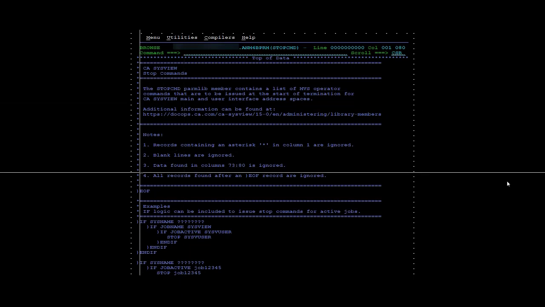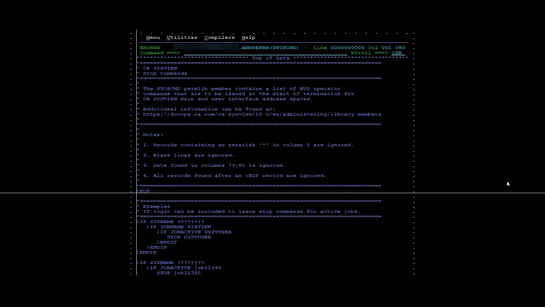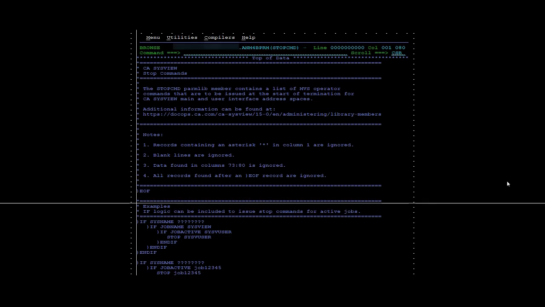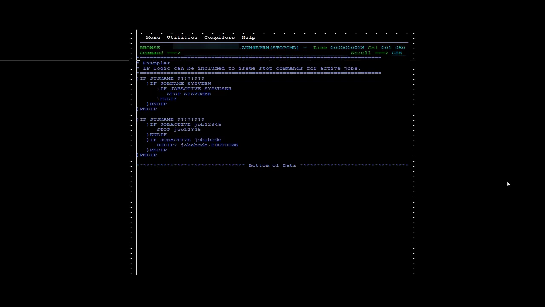When editing this member in your CNM4BPRM parmlib, it is important to note that there is a logical end of file line and all IF logic must be placed above it. Looking at the examples below, you can see the first example with IF logic is specifically for the SYSVUSER STC. It starts with IF SYSNAME, and in the question marks would be the LPAR name. Then if jobname SYSVIEW followed by job active SYSVUSER, then you would want to stop SYSVUSER.